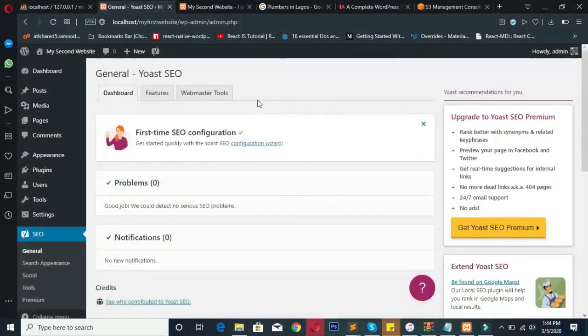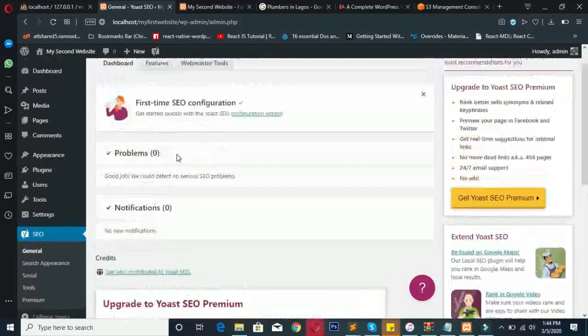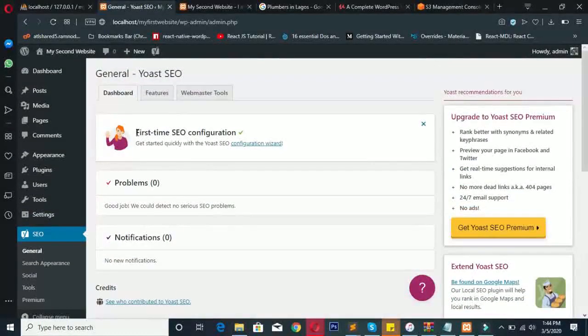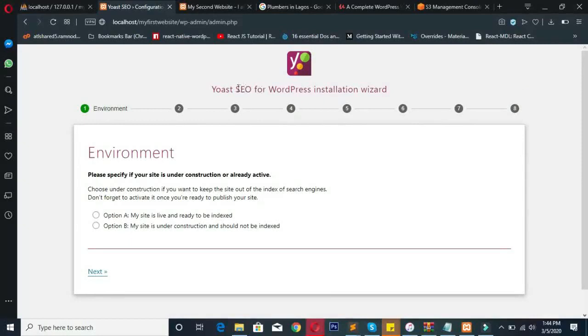When you install an SEO plugin like Yoast and most other plugins, they have a configuration wizard. It's more like installing a software. What you just need to do is the first time SEO configuration. Get started quickly with Yoast SEO configuration. Just click here to configure the plugin once and for all. Okay, so now this is it.